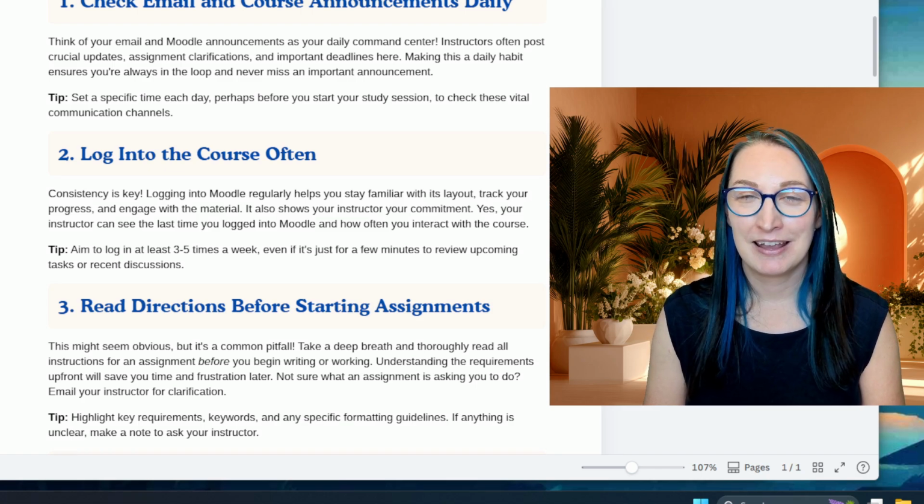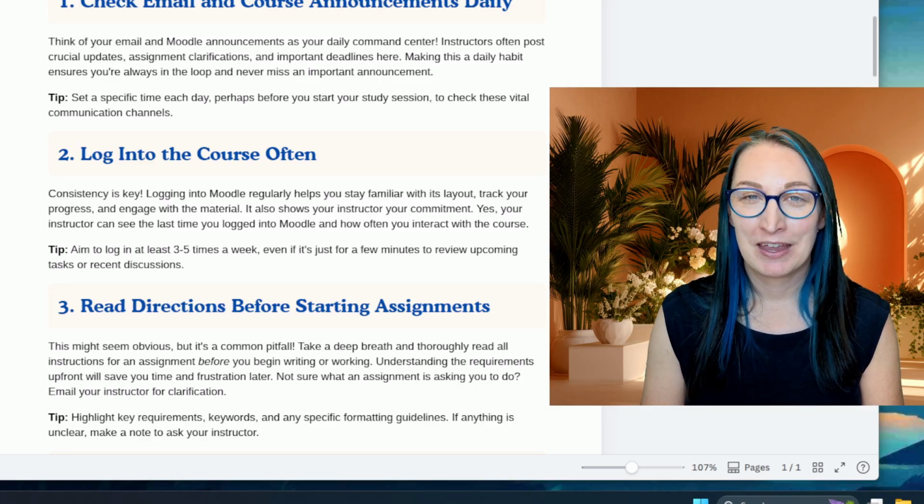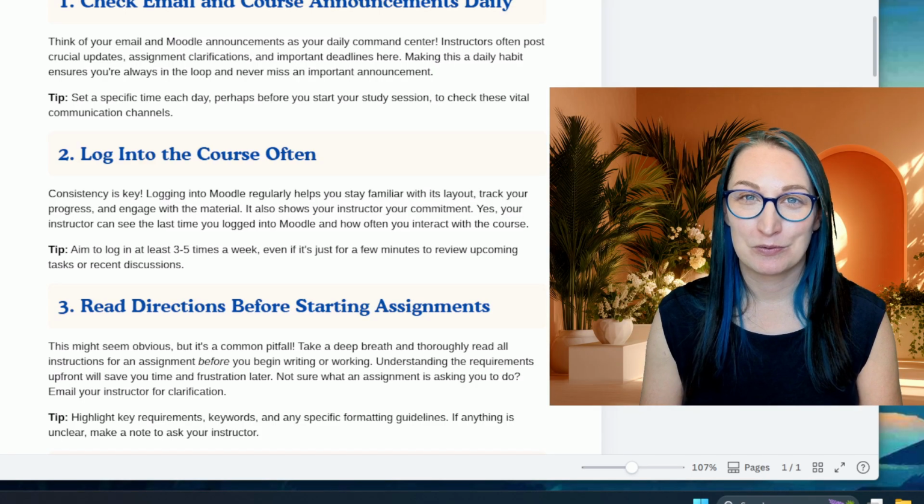So I highly recommend scheduling a time each day to log in, dedicate time to reviewing the learning material, and dedicating time to completing assignments for the course.